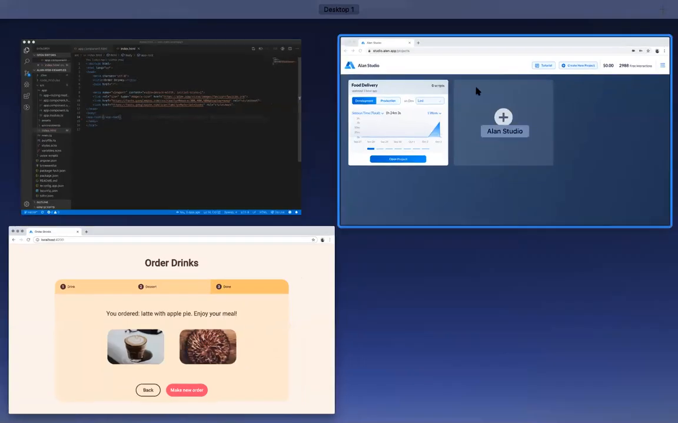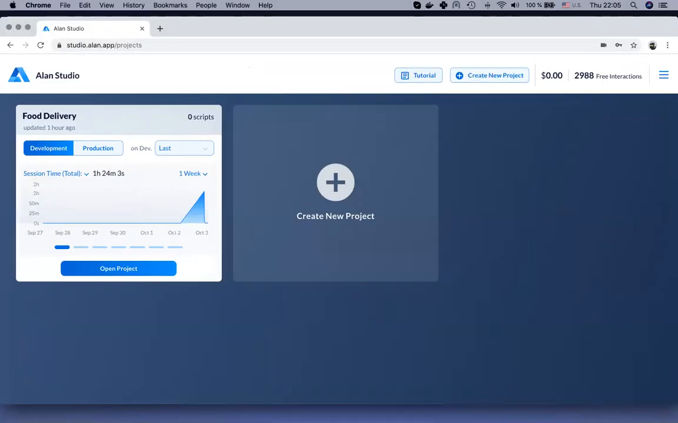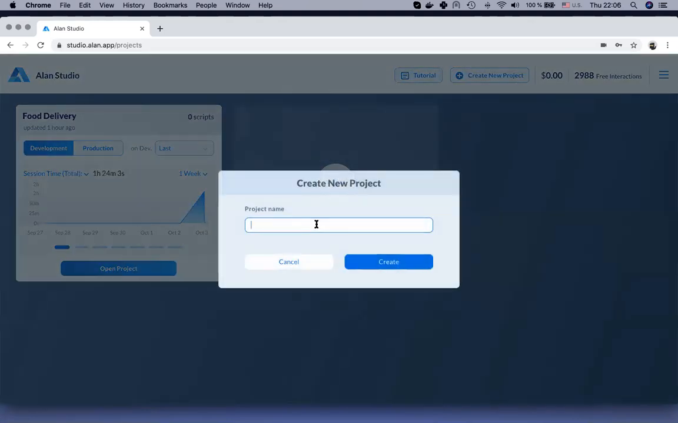Let's go to Alan Studio. So this is Alan Studio. It's an IDE for writing voice scripts as part of the Alan platform. Alan Studio is the starting point for adding a voice experience to your application. Once we log in, we see the different projects we have, each one with their own voice experience. Now, I'll create a new project. Call it Order Drinks.